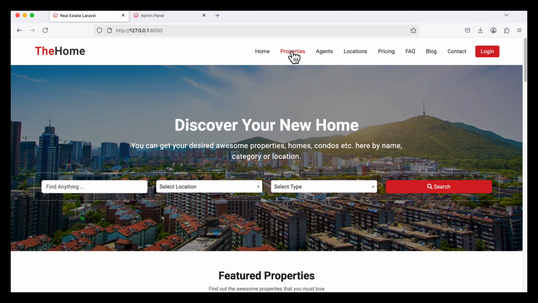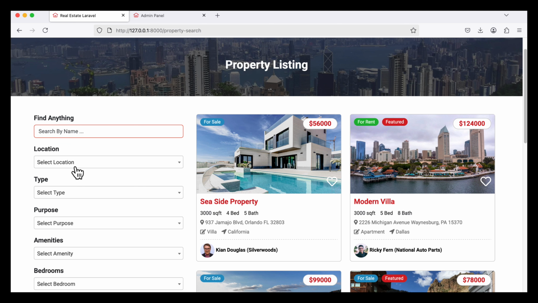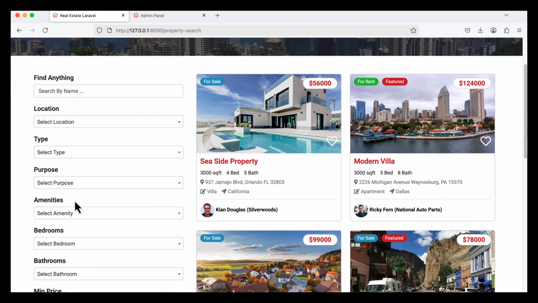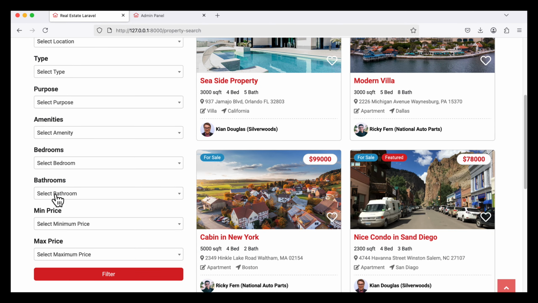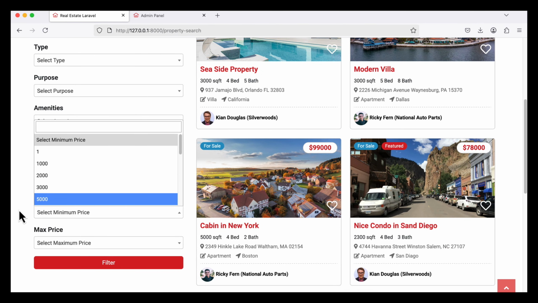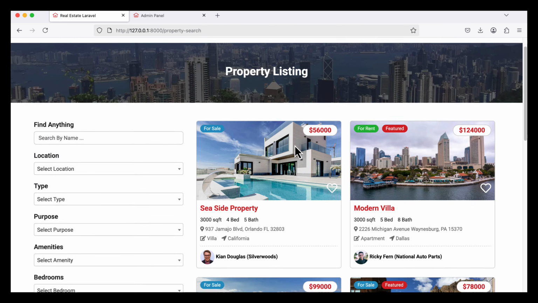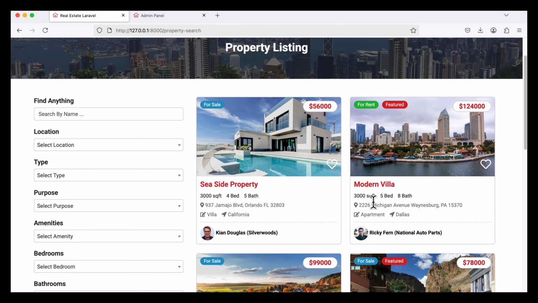And if I click on the properties, you will see this is the property searching option. You can search any property by name, you can search the property by location or by type or the purpose, rent or sale. You can search the property by the amenities. You can search the property by number of bedrooms, number of bathrooms. You can search the property by the maximum price and minimum price. And also there is a pagination that will come here after a certain number of properties showing in this page. So everything I have shown from scratch, so you will understand it very easily.